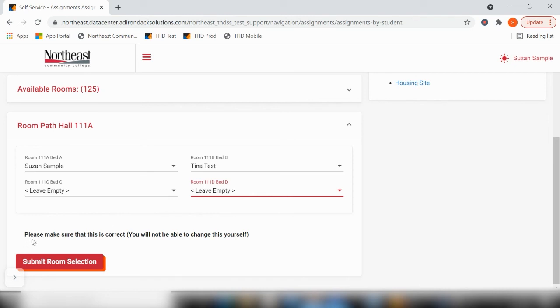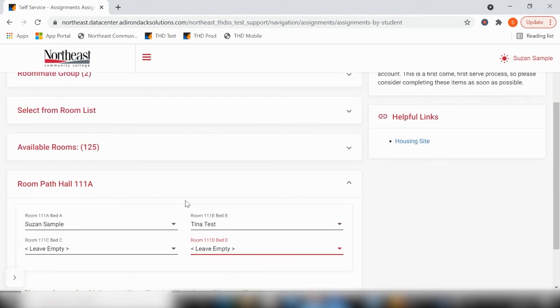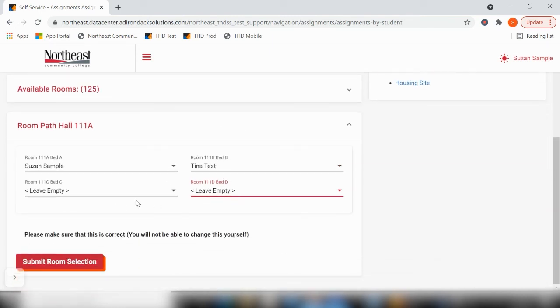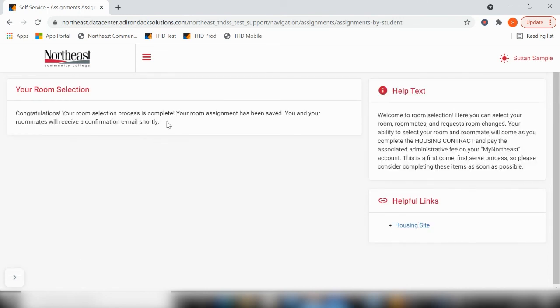And as you can see here, it says, please make sure this is correct. You will not be able to change this by yourself. So if you need to change this after you've already selected, you'll have to reach out to our housing office. So these are the beds they want to be in, and we're going to hit submit room selection. Then we're done. It says, congratulations, your room selection process is complete. Your room assignment has been saved, and you and your roommates will receive a confirmation email shortly. And that's it. I'll get an email confirmation that'll say the room number that I chose.